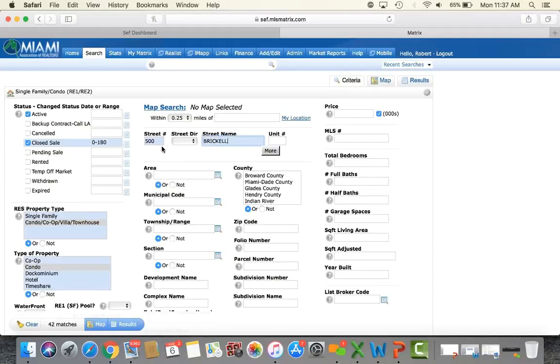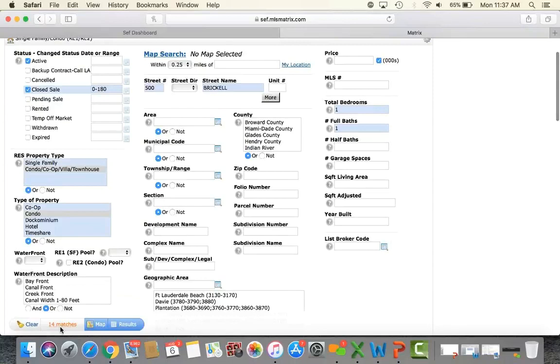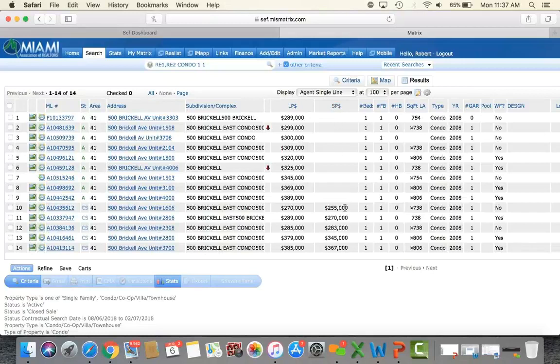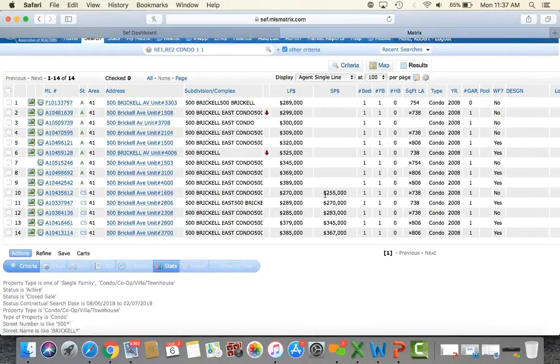So right over here, we have 500 Brickell Ave, and we've got 42 matches. Now, say I'm looking for a 1-bedroom, 1-bath, all right, down to 14 matches. Basically hit results, and here are all of your 1-1s that are being sold in the building. I'm going to group them together, so sort this right here. And then we have 255 for the lowest price and 367 for the highest price. Notice the ones that sold in the $200,000 range are 738 square feet, and the ones that sold in the $300,000 range are in the 800 square foot range.